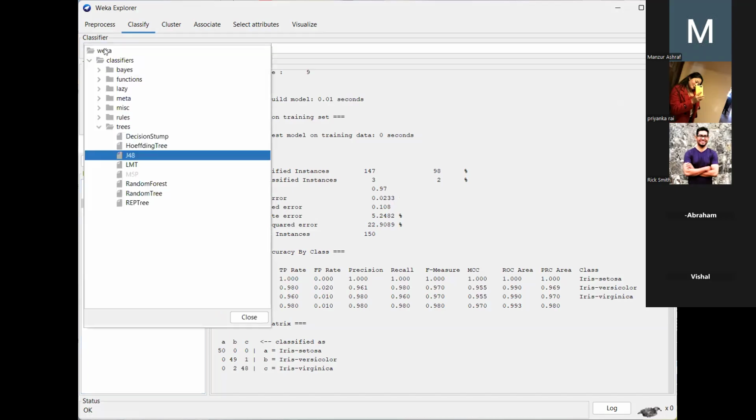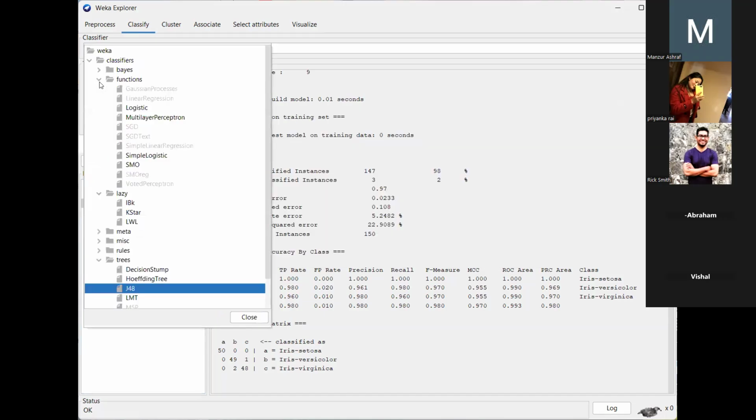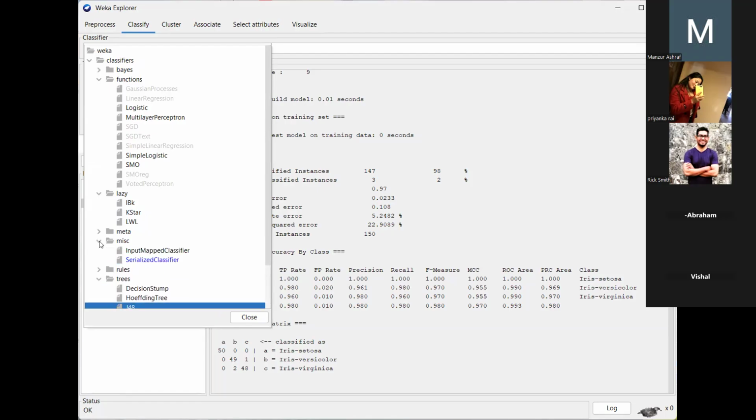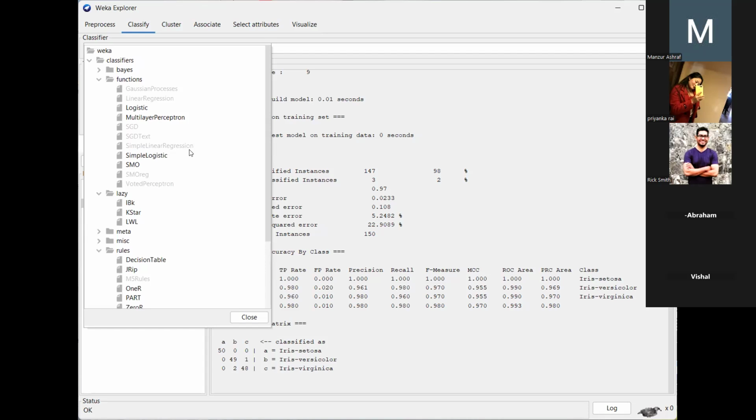So you have to choose other algorithms also like IBK. You can use neural network, logistics not needed. And so means, let's see, you can use rule based, you can use decision table. So you can use some of the algorithms.